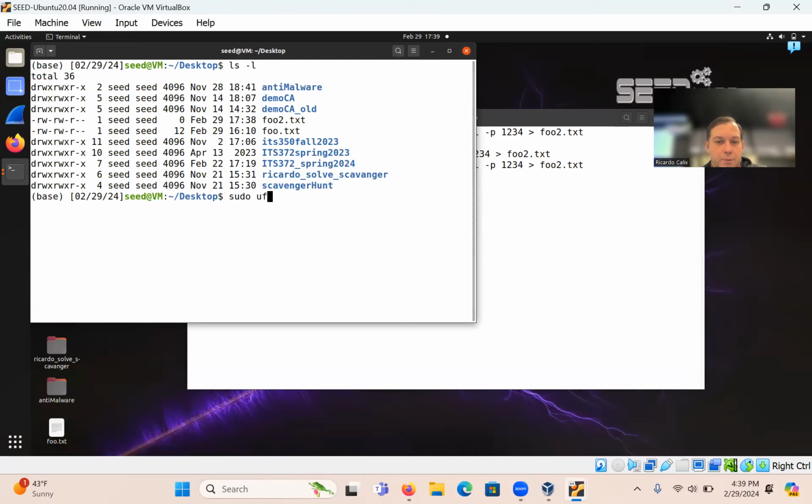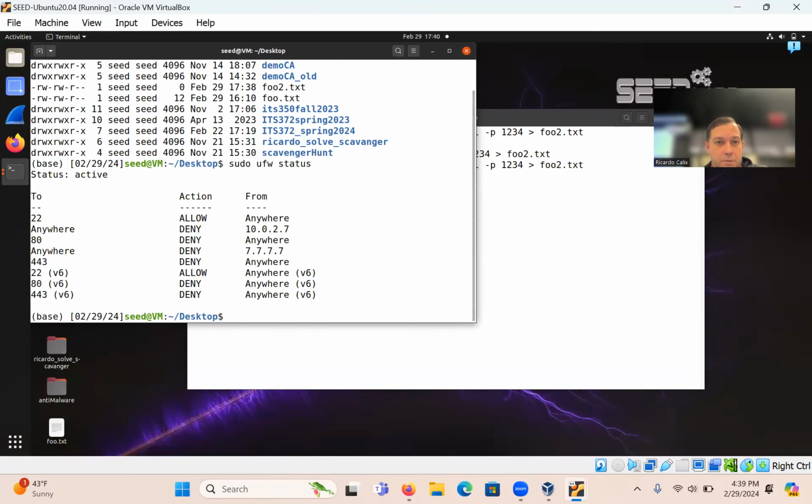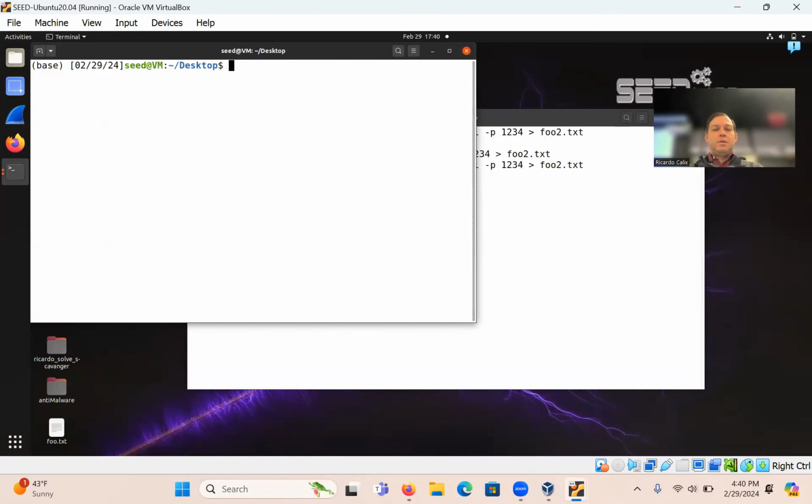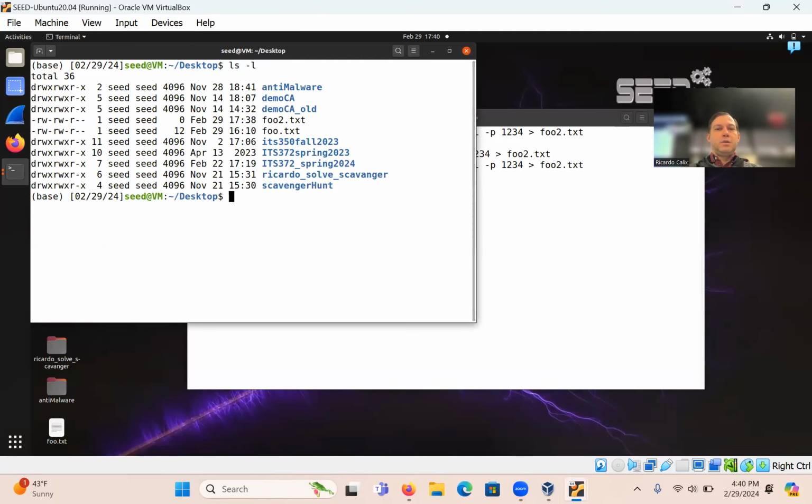Sudo ufw status, sorry, status. Active. ls -l. So it's writing to foo2. So I'm going to look at foo2. Cat foo2. There's nothing in it. Guys, you see that? There's nothing in it, right?